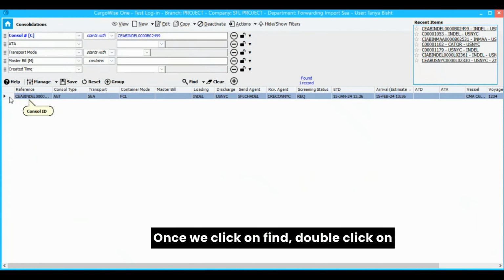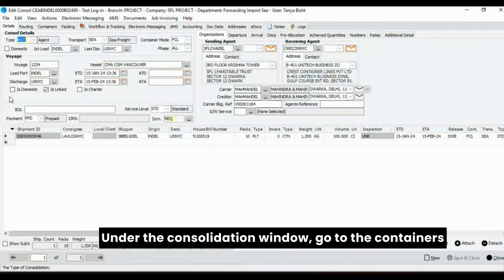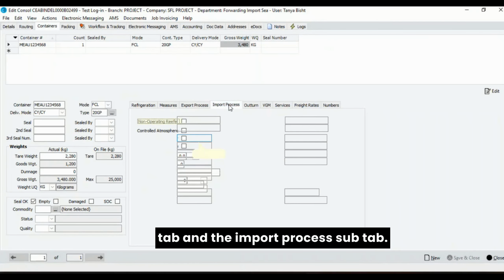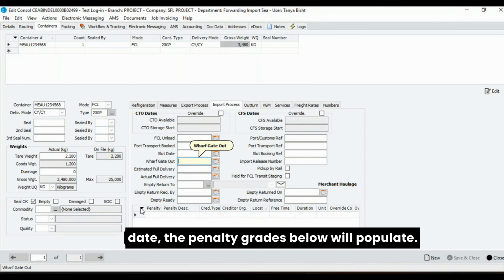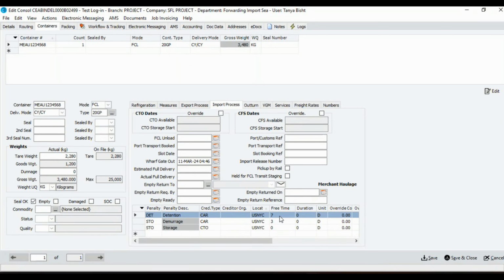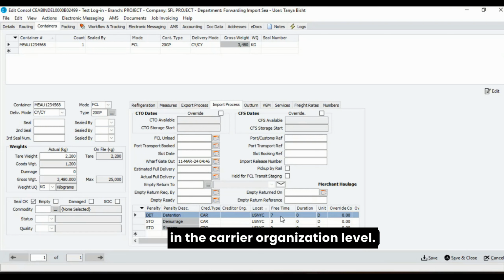Once we click on Find, double-click on the consolidation to open the console window. Under the Consolidation window, go to the Containers tab and the Import Process subtab. Here, once we enter the wharf gate out date, the penalty grades below will populate. The free time allocated against the detention will populate from how we have configured it at the carrier organization level.